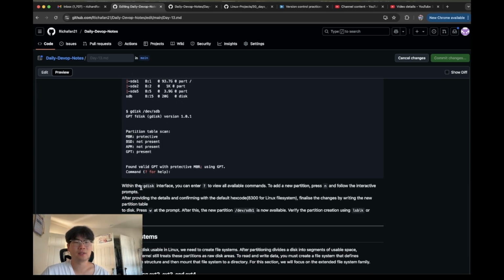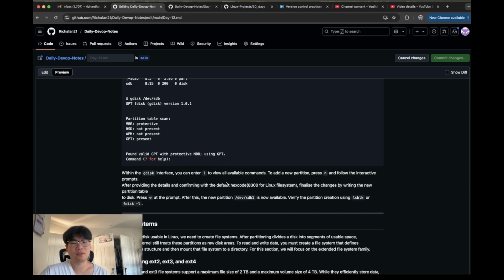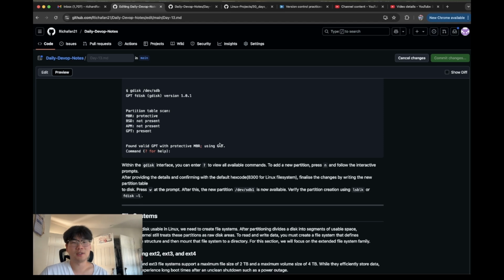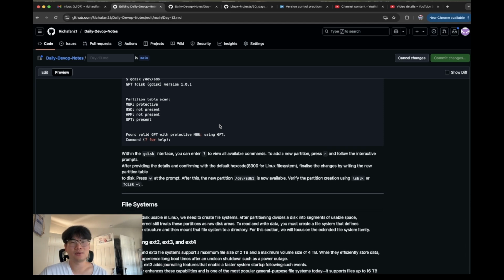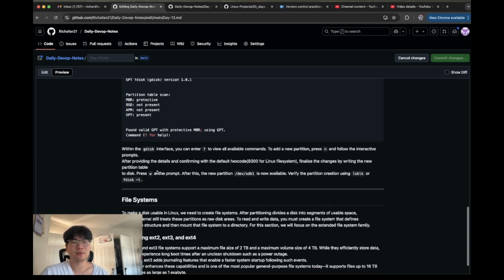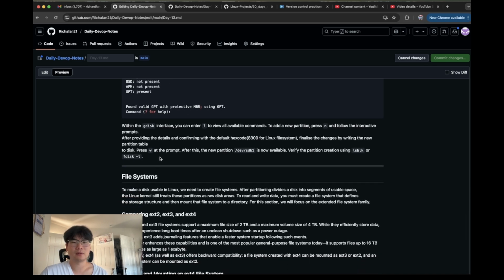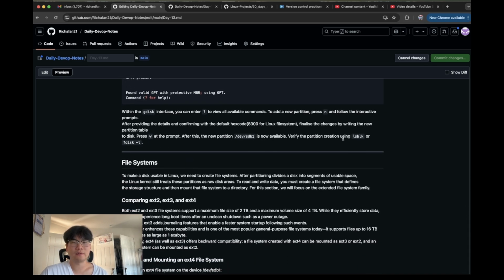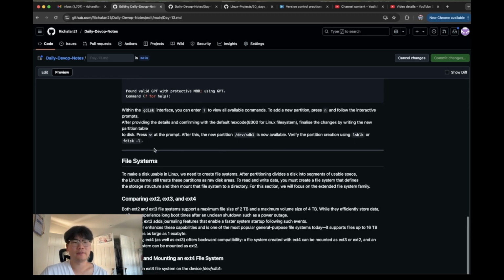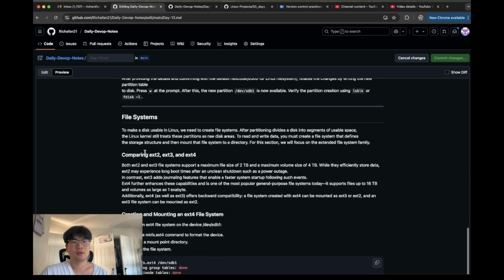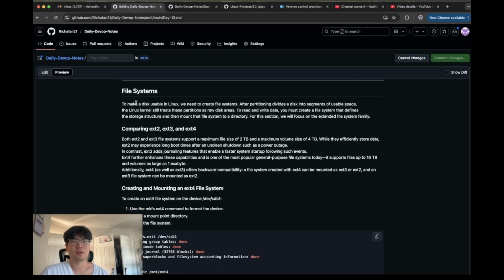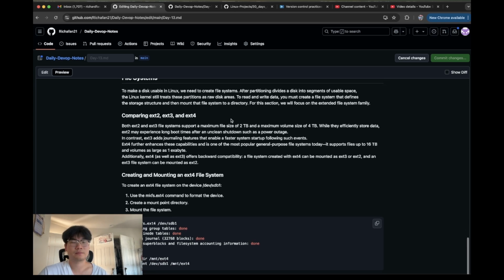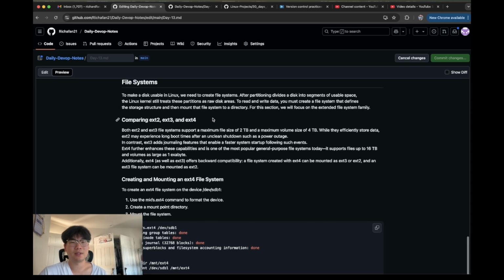Within the gdisk interface, you can enter a question mark to see the available commands. To add a new partition, just press N and follow the interactive prompts. After you sort out everything, you press W to confirm and write it. You can verify it with lsblk or fdisk with the option -l. After partitions, we've got file systems. To make a disk usable in Linux, we need to create file systems. We need them to read and write data.